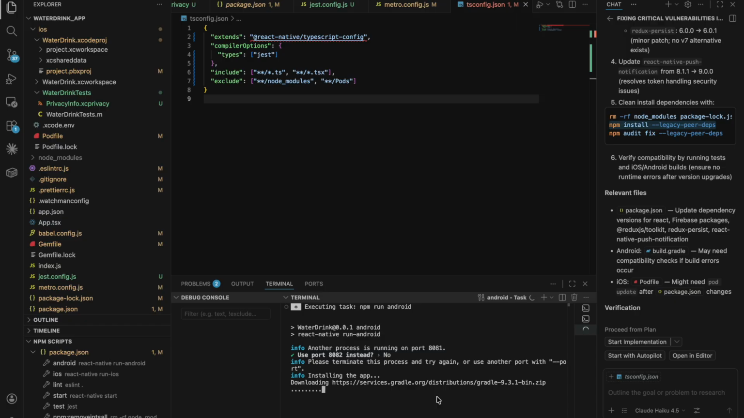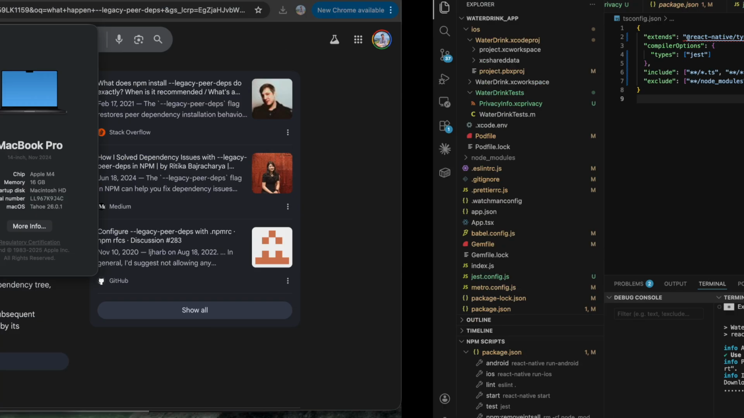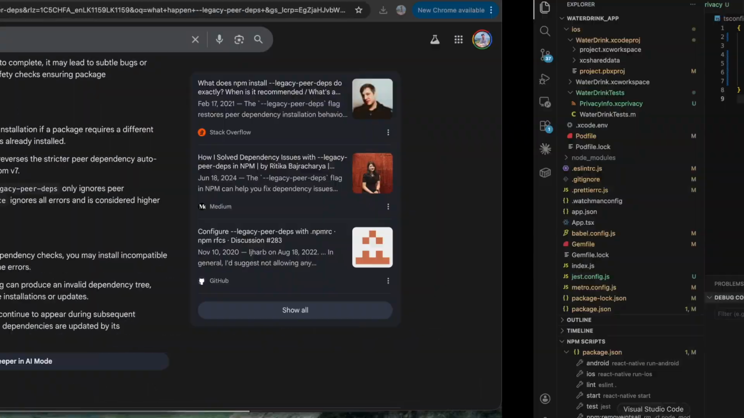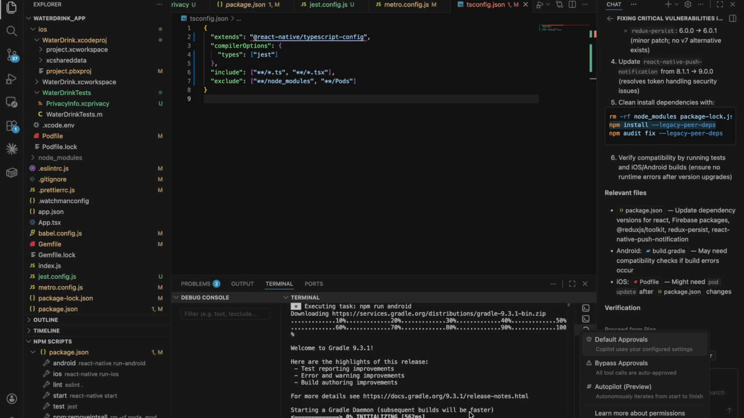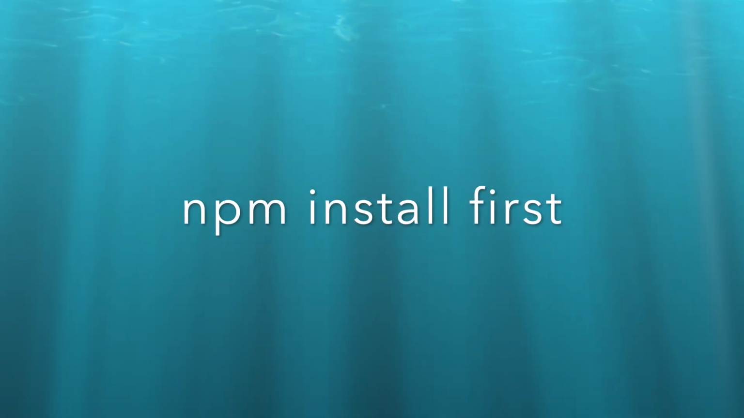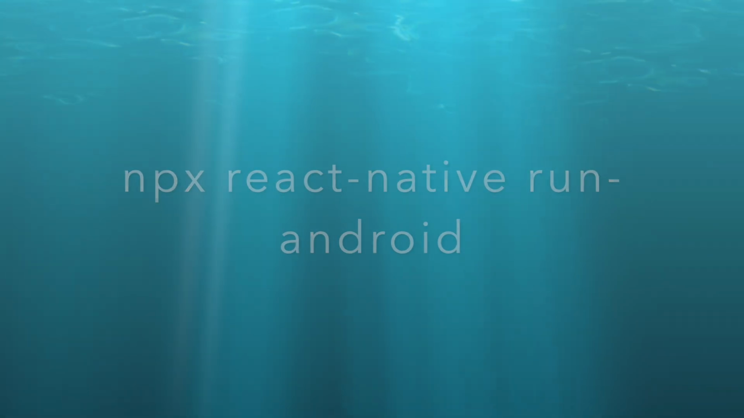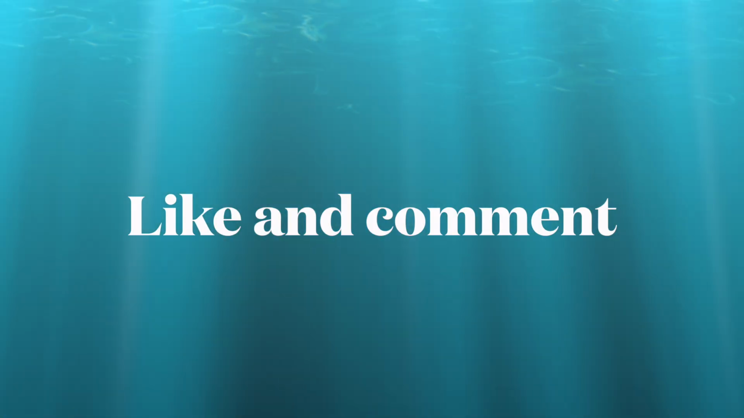Now I'm first going to run npm install. Then run React Native, and if all are okay, it should be working fine. I think you get the idea of how to update the files from an older React Native version to a new one. See you in the next one.